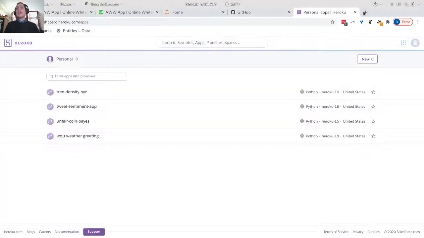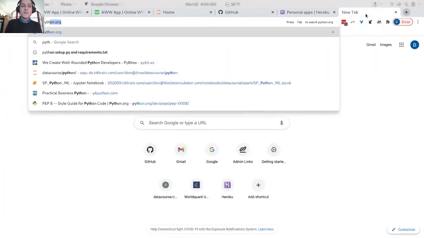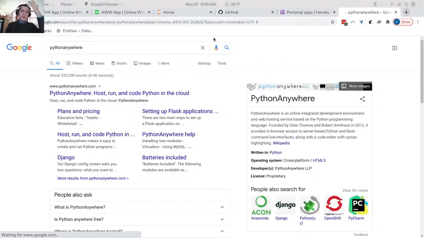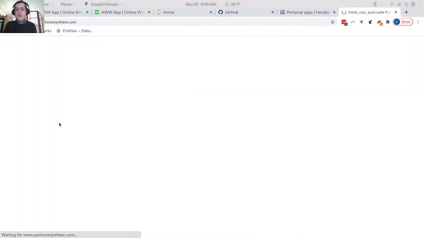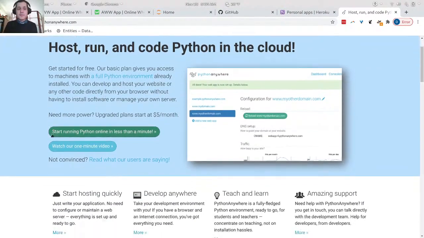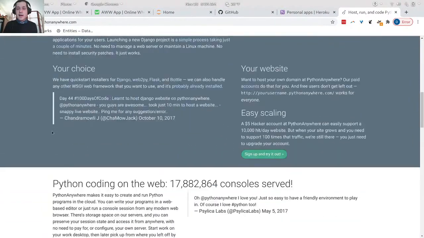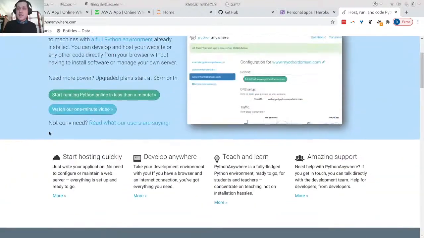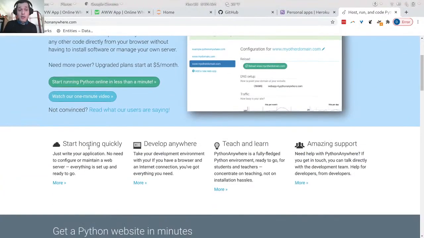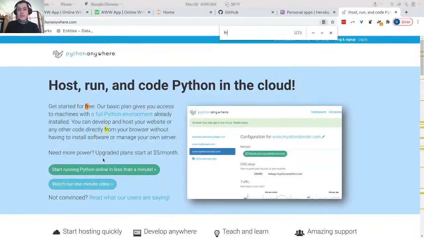That'd be great. And I actually learned recently about Python Anywhere. So it's funny you bring it up. I haven't played around with Python Anywhere, but I was looking at it as an alternative to perhaps Heroku. And I think Python Anywhere has a free tier. I could be wrong. Let's see if there's a free tier. Let's get started for free.